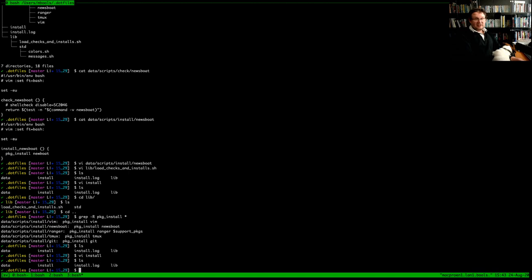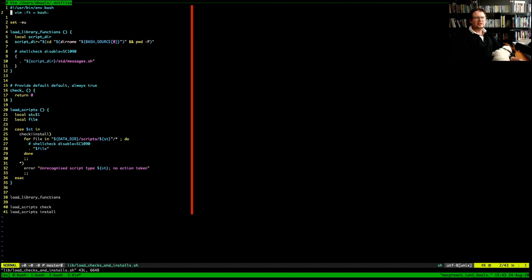Okay, so let's run that package. Let's write that package install. I'm really annoyed that that's gone somewhere. I've evidently removed it from somewhere. So what we need to do is, I guess in here is as good a place as any, because we've got this default check, which always says yes, the thing is installed. So yeah, we can put the package install in here.